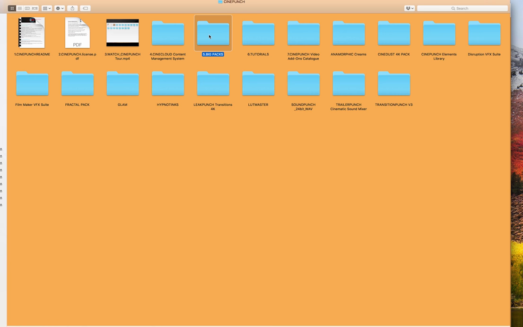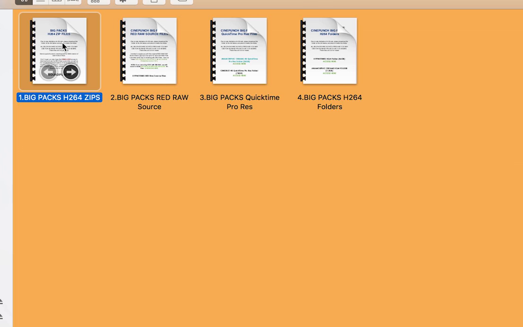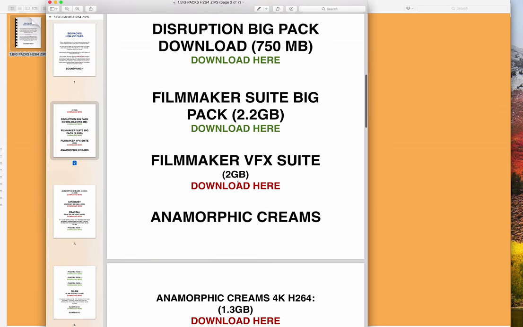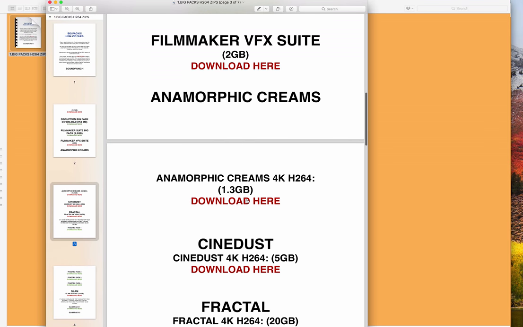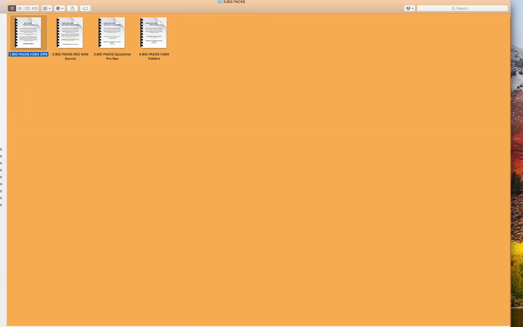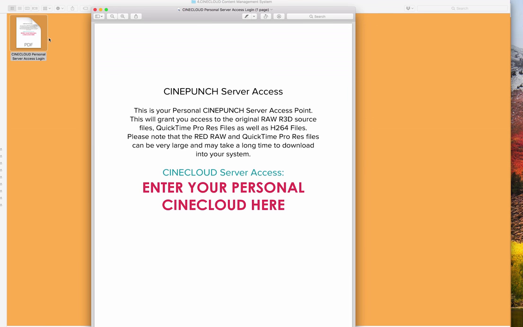And with the big packs, you have the option of H.264, ProRes, or the Red RAW files. So you can go to your big packs and download the individual zip files, and some of these zip files are broken up into smaller packs in order to have a quicker download. But with CineCloud, if you choose, you have the option to always access your CineCloud and access your red source files and download those source files if you wish.